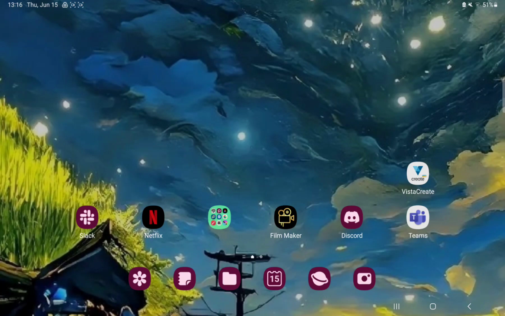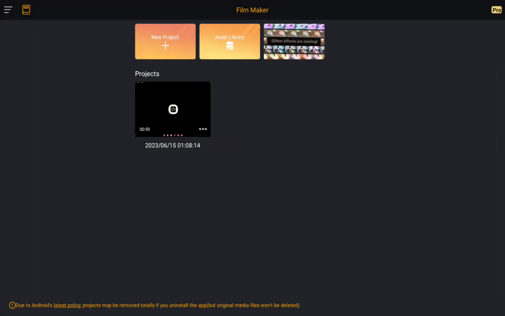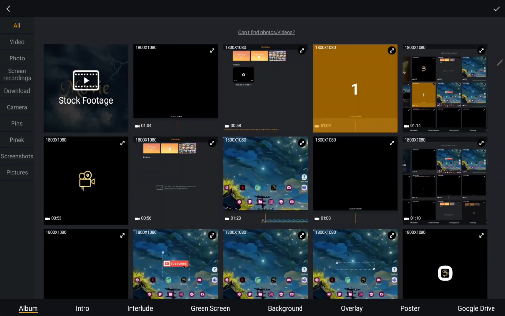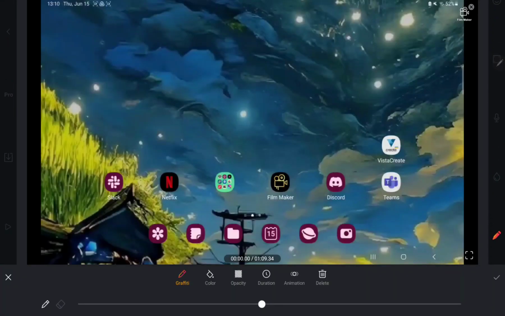First of all, open the application on your device. Tap the New Project button at the upper side of the screen and go to the plus icon at the lower left corner. Select a video and go to the pencil icon at the right side of the screen.